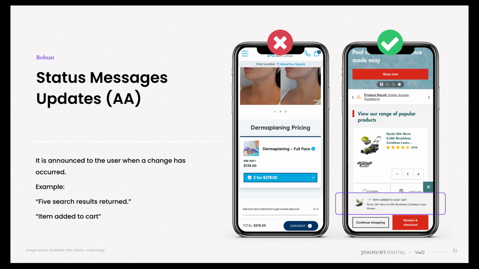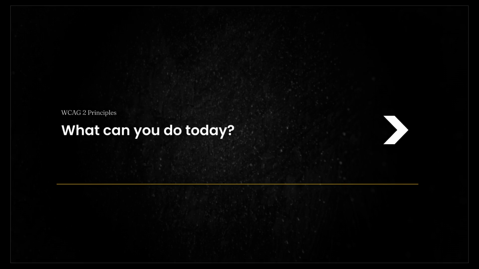Another example for this is someone adds something to cart. There should be a visual prompt to show that it's been done, and a lot of websites use this as a way to click through to continue checkout as well, to encourage the next action that comes from it.